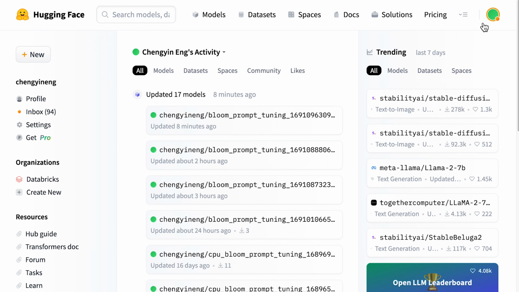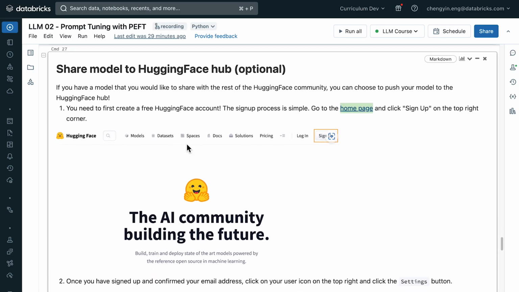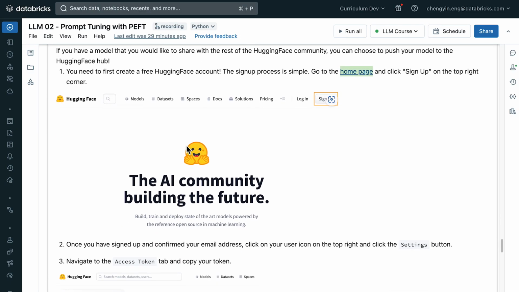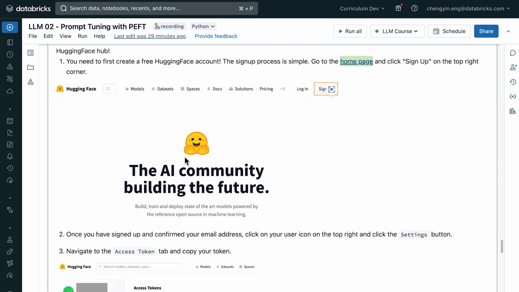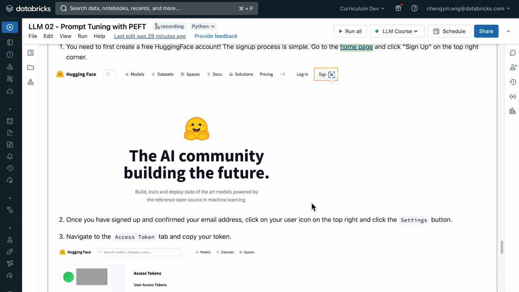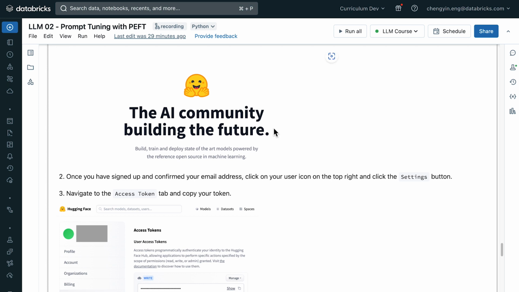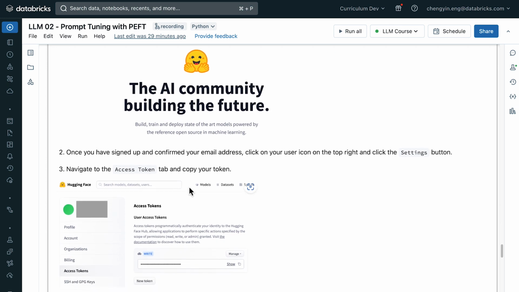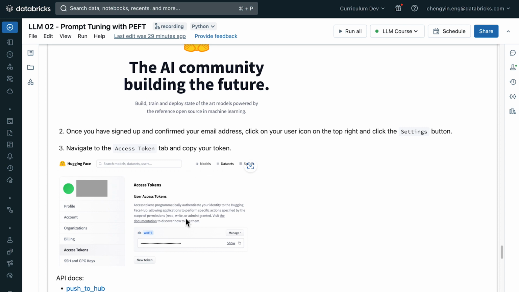On the top right corner over here, once you are signed in, then you are able to see that you have a list of models or data sets that you have posted to the Hugging Face Hub. But before you can post your model to the Hugging Face Hub, you need to also first generate an access token. So you can go through step 2 and step 3 on your own. Feel free to pause this video to get the access token.